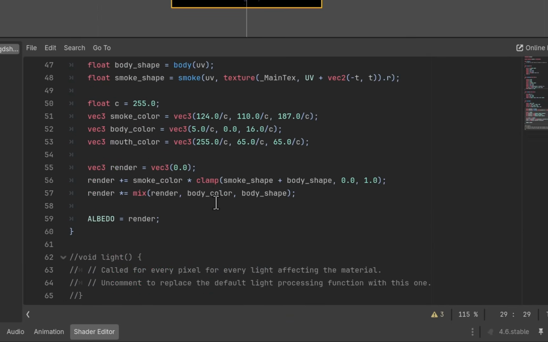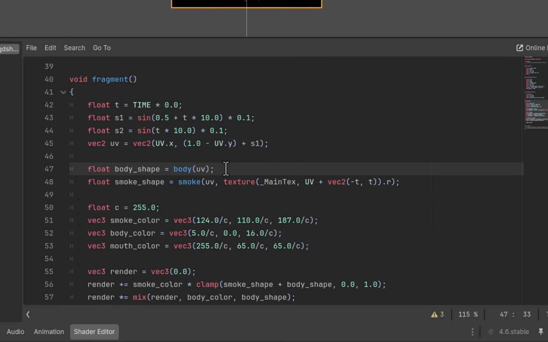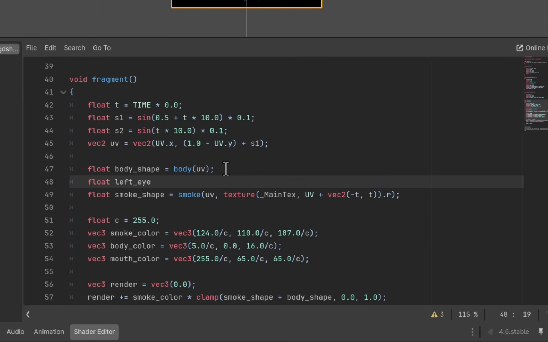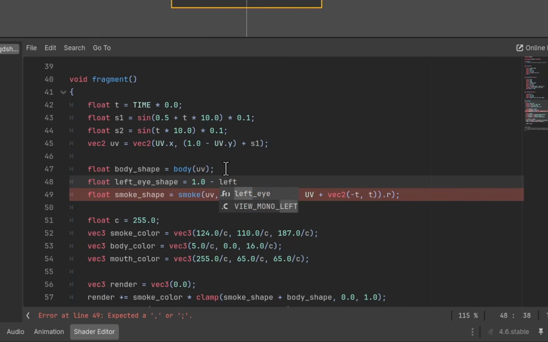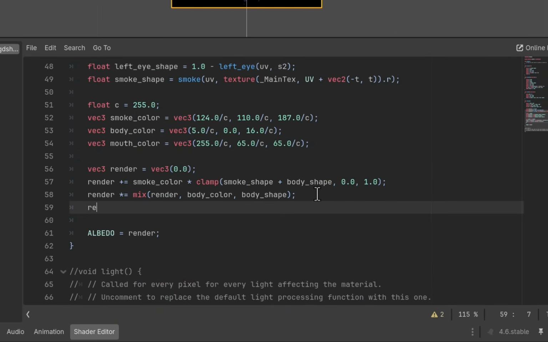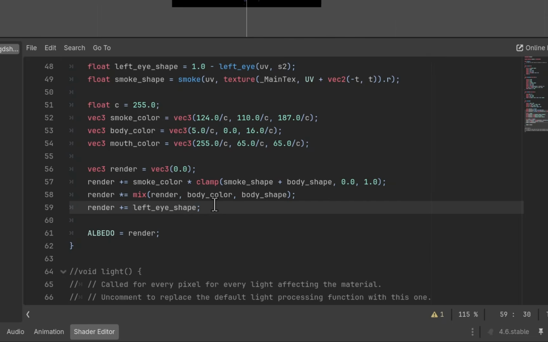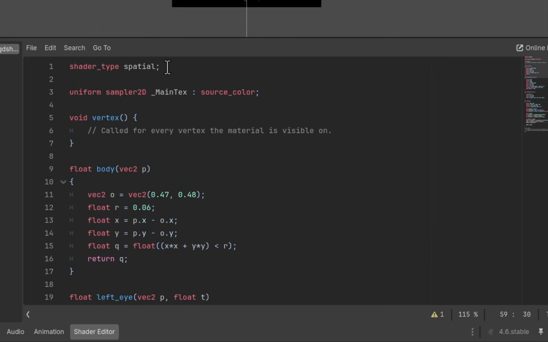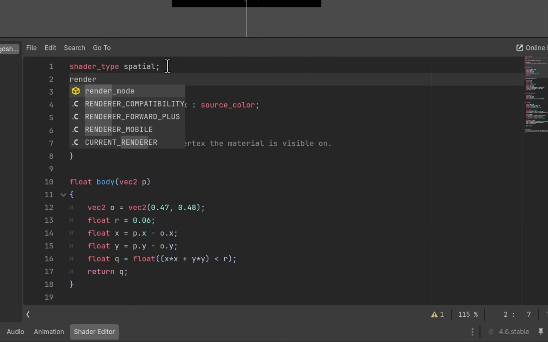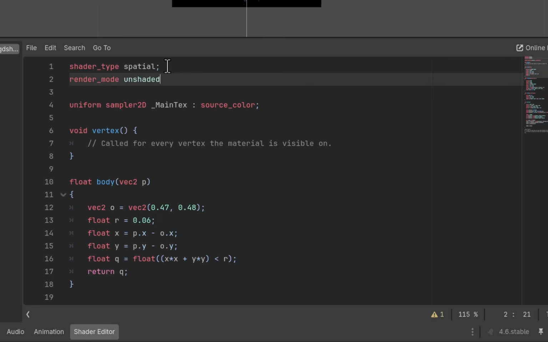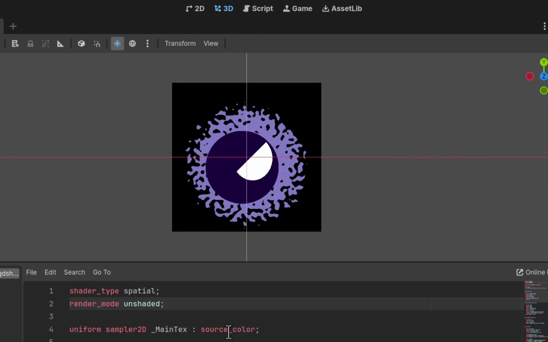Once the function is defined, we can create a new variable and eventually add it to the render. In this case, I inverted the operation because the original result produces white outside the eye and black inside, which is the opposite of what we need. Before continuing, I'll set this shader to unshaded to ensure that lighting doesn't affect the QuadMesh. Better, right?